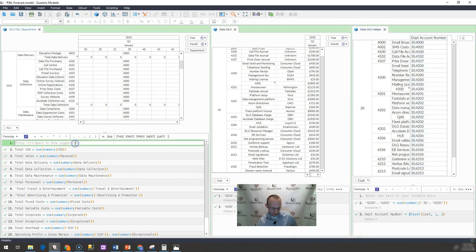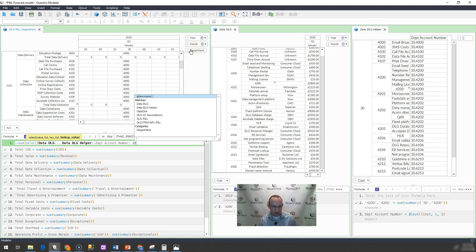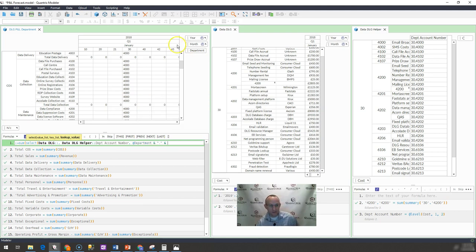So then I would simply say that this matrix is equal to select. What do I want to select? I'm going to probably put a SumSelect in here. I want to select the values over here in the data DLG table. And what is my key list? My key list is going to be my department and account number. And then what is my lookup value? I want to look up the department I'm on, so at department, and then I'm going to hit an ampersand, a dot, and another ampersand, because I also want to look up my account number.